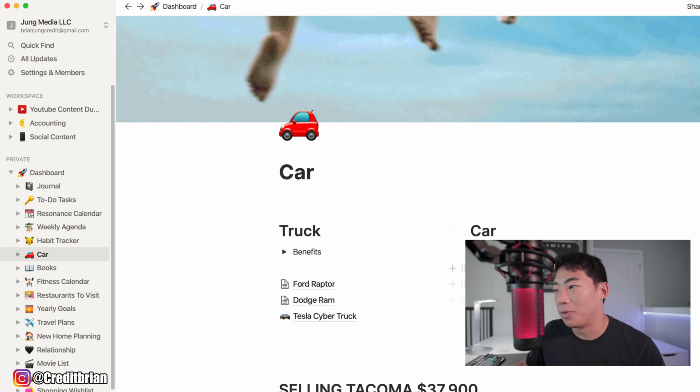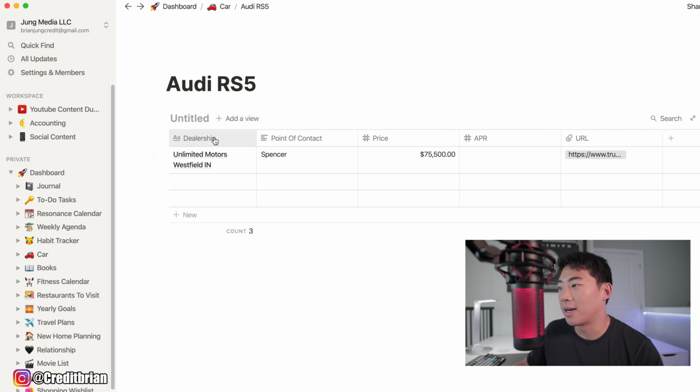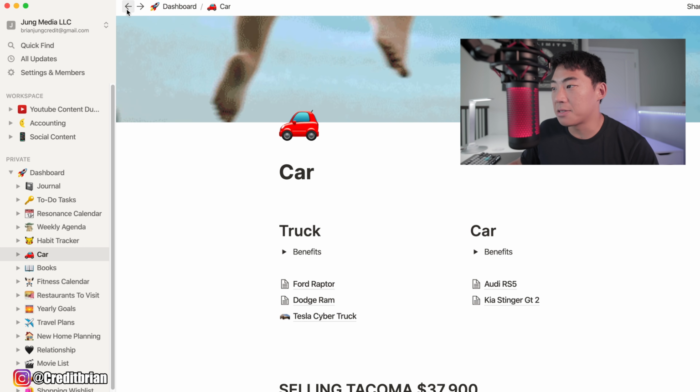Pretty much the way I have it set up is I have the dealership, the point of contact, the price, and I'll have the URL on that vehicle. So this is how I organize aspects in that way.